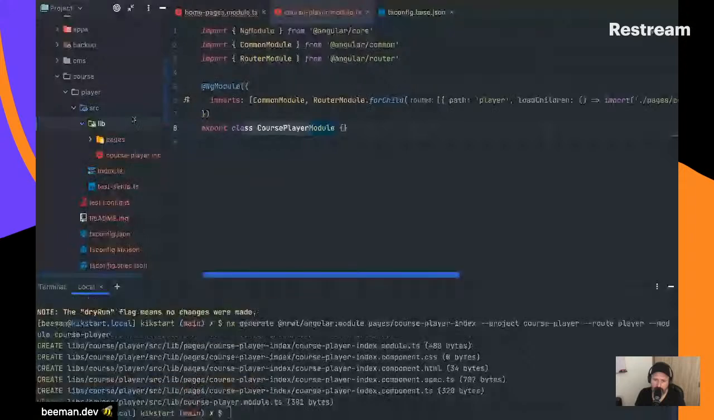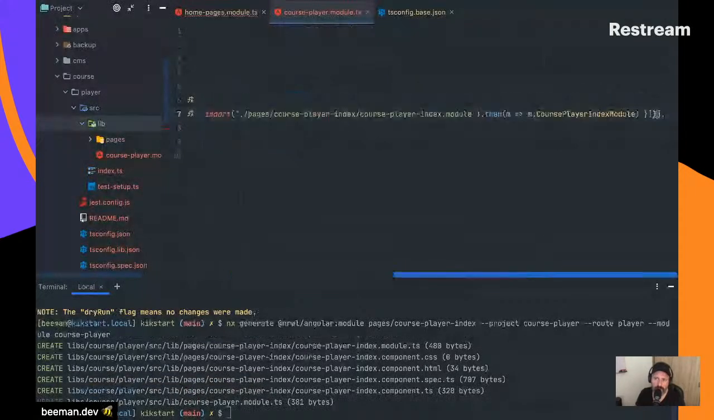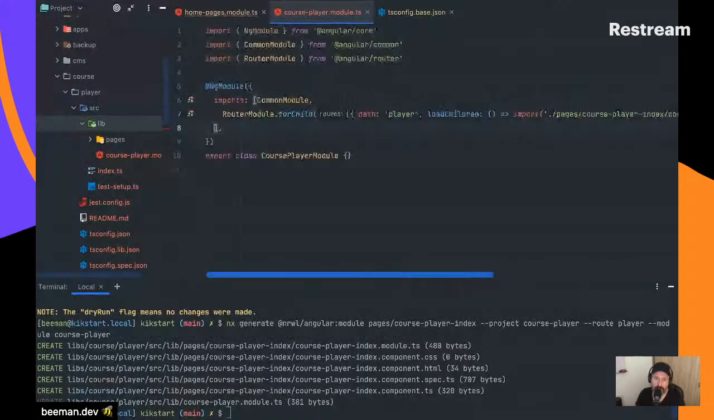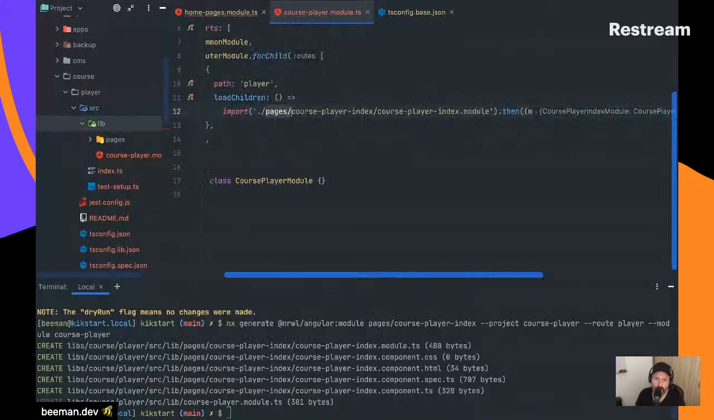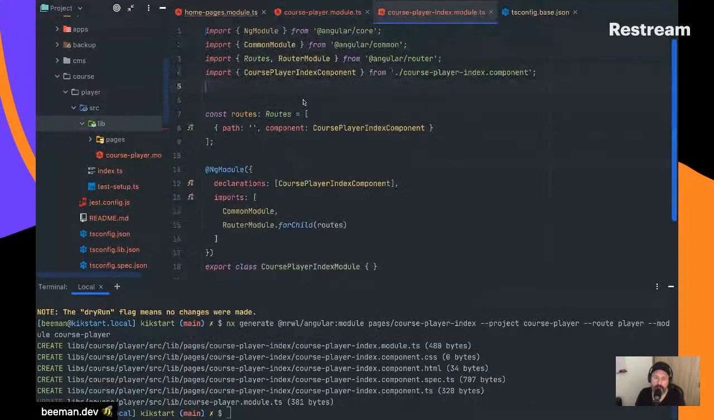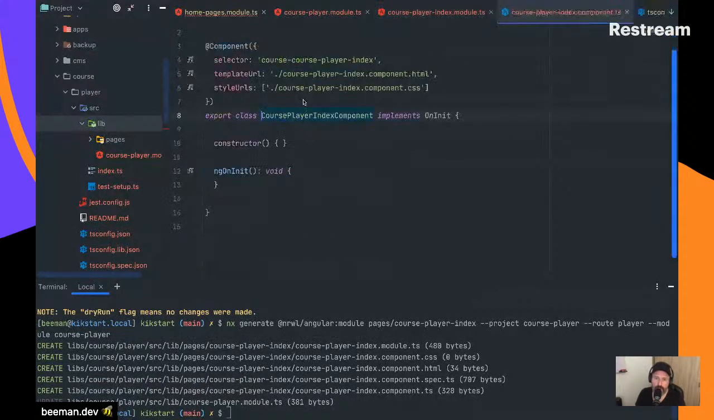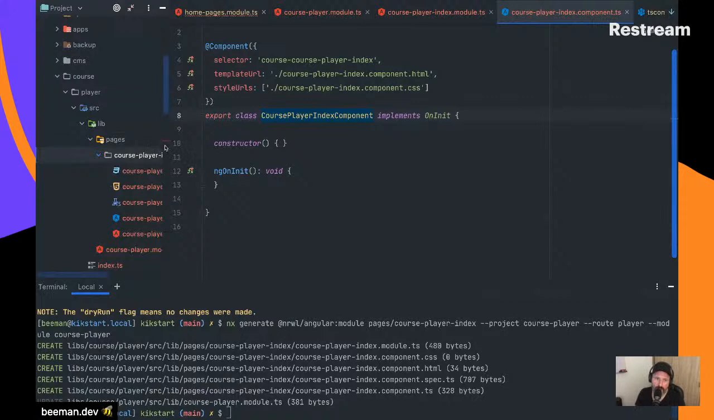I really like the things. So what this generated for us here is a lazy loaded route. And this lazy loaded route is going to pages, course-player-index, and then the course-player-index module. And then here we have our course-player-index component. So for me, this is the quickest way to generate a lazy loaded route and route to the thing.